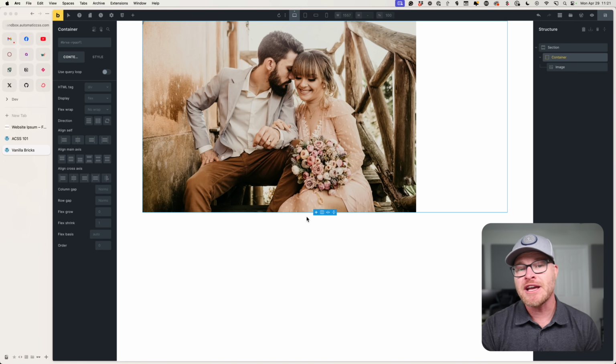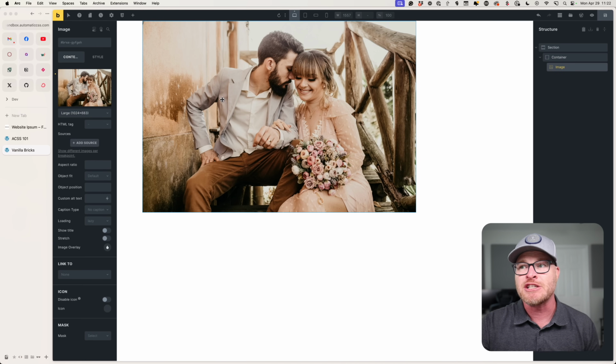Now, there's one final thing I want to show you with regard to these images. It's kind of small, but it's still extremely helpful, and it highlights, again, these are 10 big things that Automatic CSS does for you out of the box. It's not everything that Automatic CSS does for you out of the box. I am going to manipulate the aspect ratio of this image. Now, this is the vanilla Bricks installation.